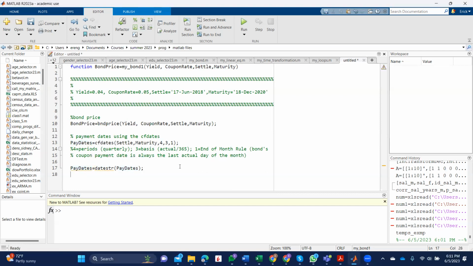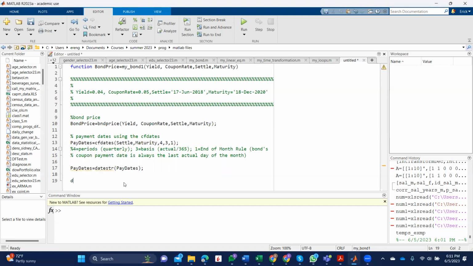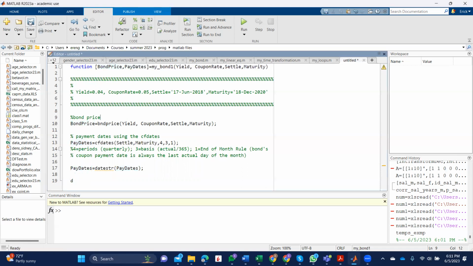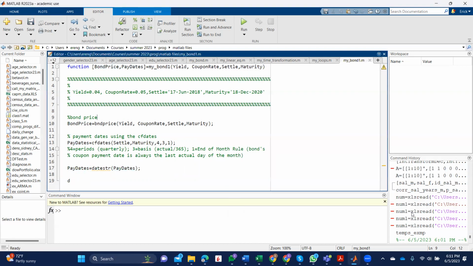And that's all. Remember, the D that I write here is simply to stop my program somewhere. Okay, so I want to export this one here also. Remember, if I want to export something else, I need to use now the bracket, correct? And I think this should work. So we save it. Yeah, my bond one is okay.